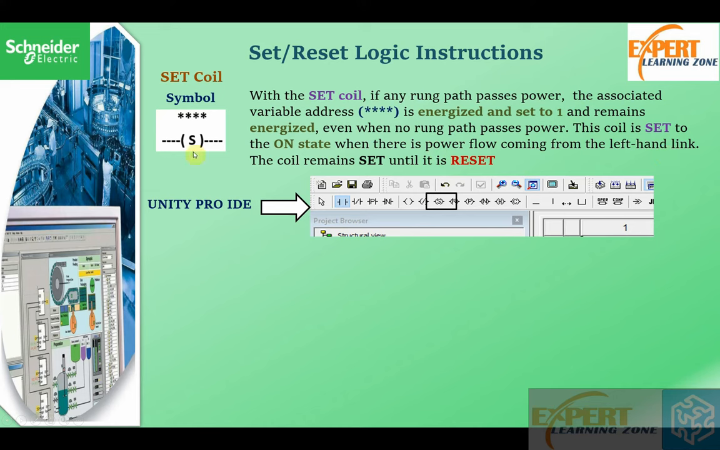So that's what I was just saying: if there is a logic 1 on the left side of the coil, then the coil is set to 1 and will remain set to 1 even if that pulse goes away. If you have a scenario like this, when a pulse comes like that, this coil will be set to 1. The variable associated to that coil will be set to 1, and even when the pulse goes away, that coil will still stay at the 1 state until it is reset.